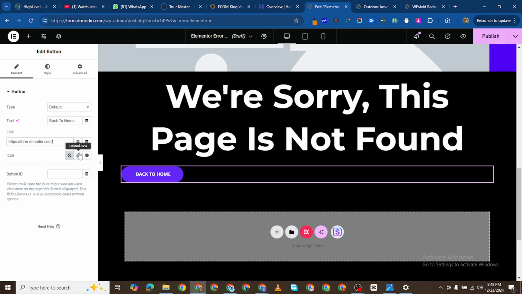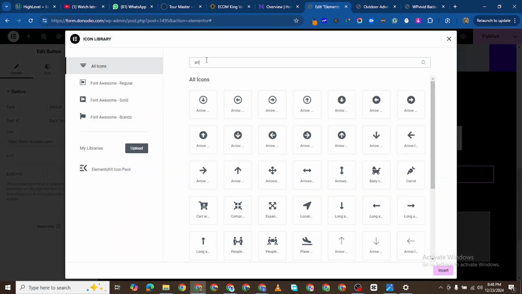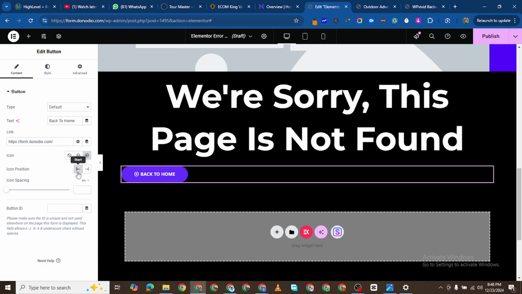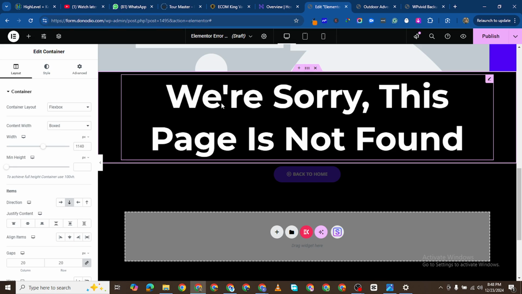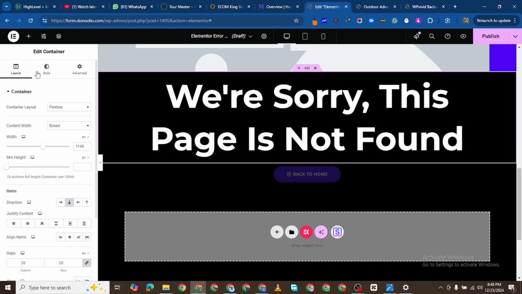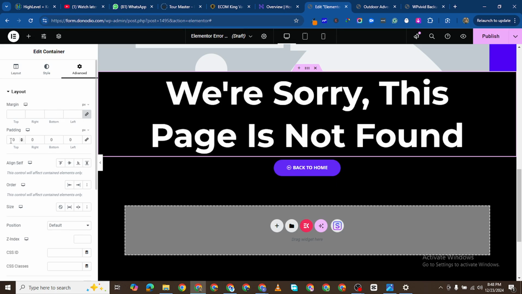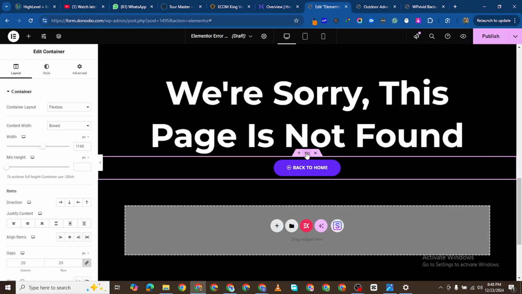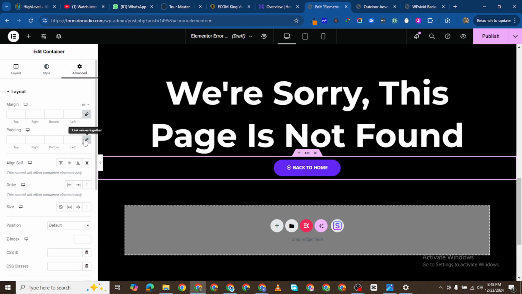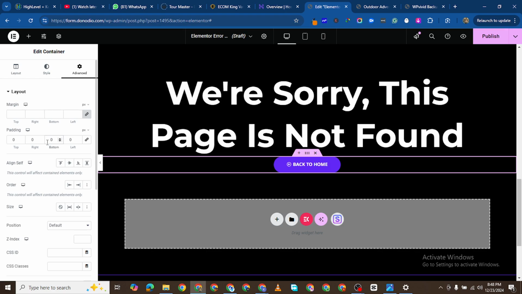and you can add an icon somewhere here. I'll say arrow. I'll look for arrow. So we are going back. That's it. And the icon is this way. We want to align it to center this button. And then I can give this entire section a top padding of 200. And then I'll give this one a bottom margin or padding, any one.